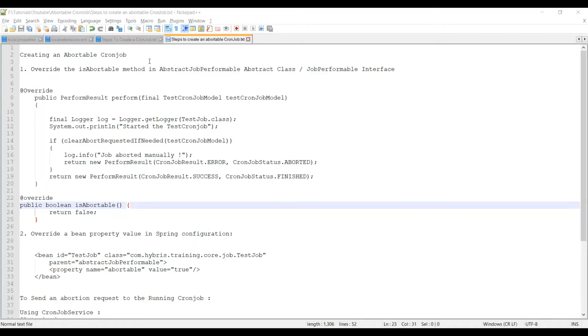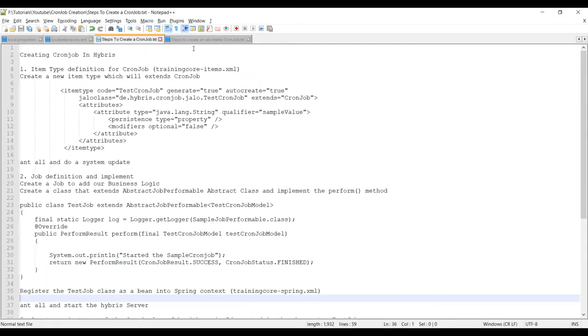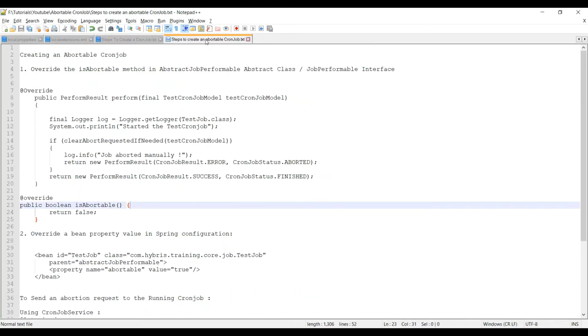So friends, this is my notepad. I have written down the steps. You can see my previous tutorial, which covered the steps for creating a cron job. You can refer to that for creating a cron job. Here I will show how to make it abortable, because by default it is not abortable. So we need to override the isAbortable method in the abstract JobPerformable class or the JobPerformable interface.